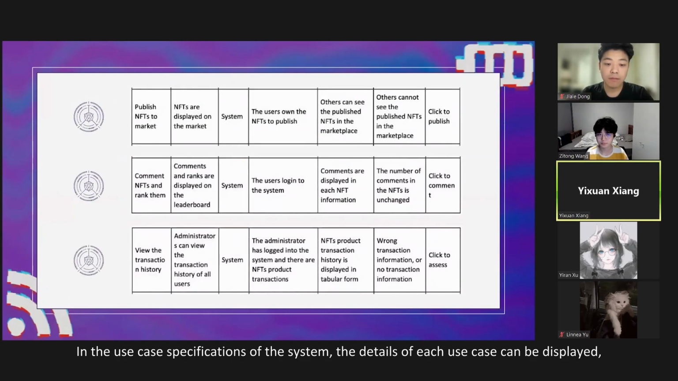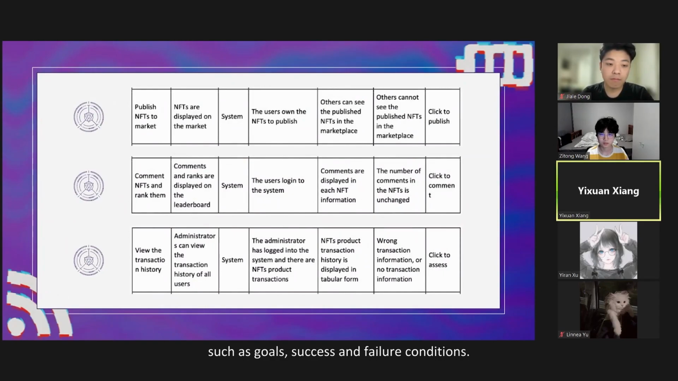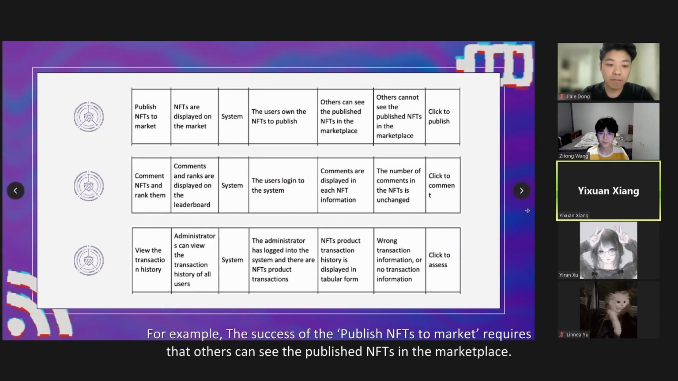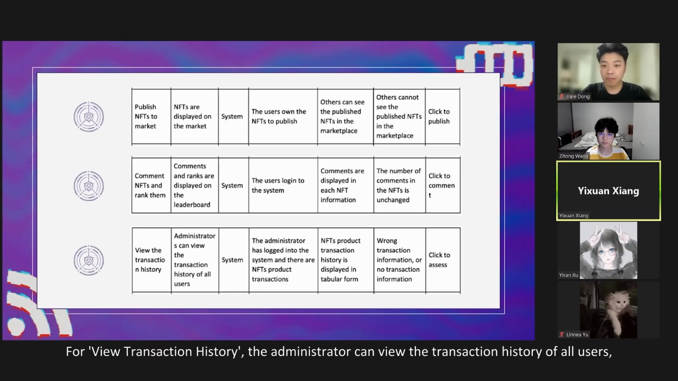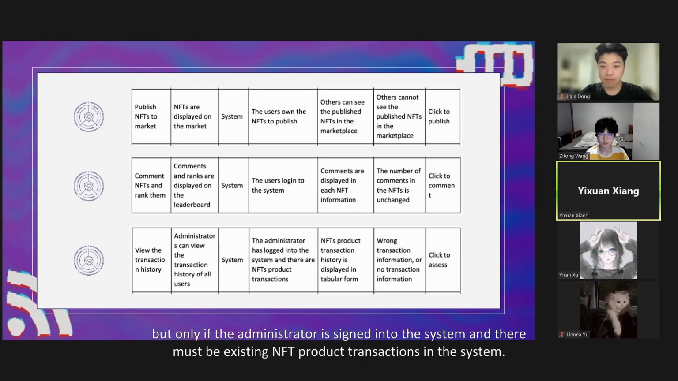In the use case specifications of the system, the details of each use case can be displayed, such as goals, success, and failure conditions. For example, the success of publishing NFTs to the market requires that others can see the published NFTs in the marketplace. A precondition for completing the comment NFTs and rank them use case is that the user has successfully signed into the system. For view transaction history, the administrator can view the transaction history of all users, but only if the administrator is signed into the system and there are existing NFT product transactions in the system.